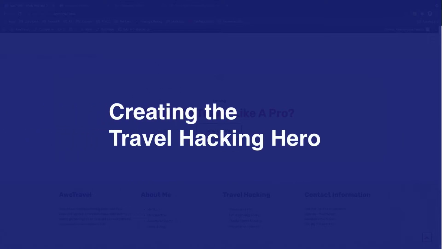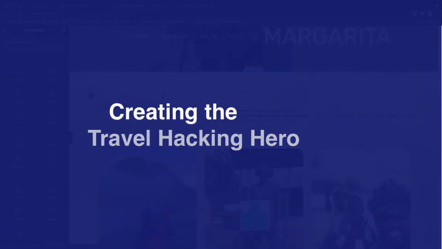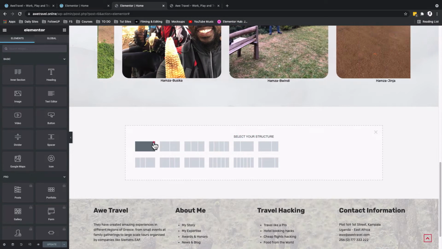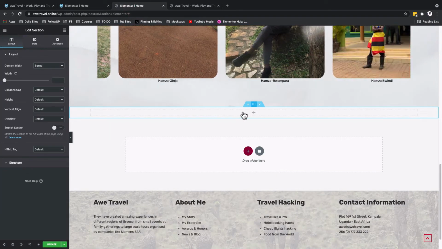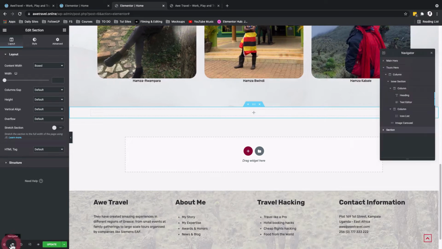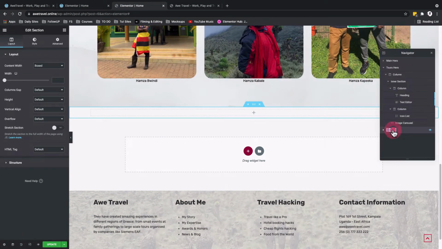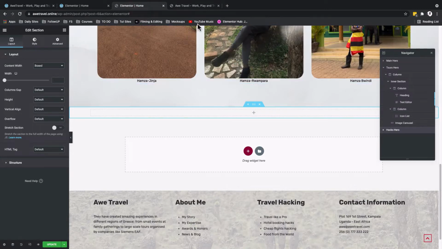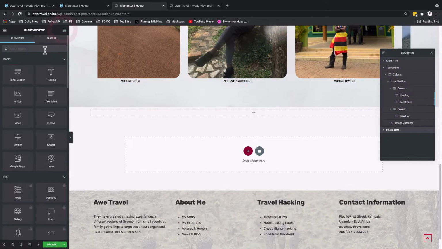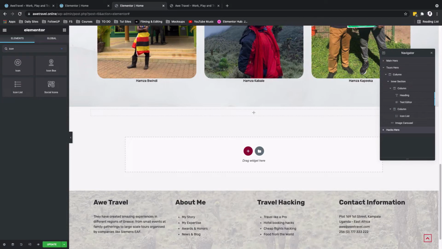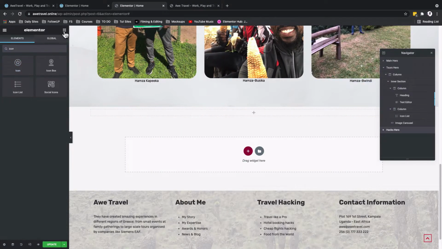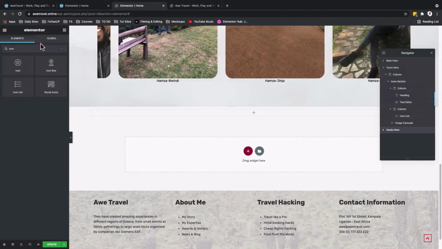To create this section, we are going to simply come back here to our Elementor editor and we'll add a new section. I'm going to name this section Hacks Hero. So I'm going to open up my navigator and just name this Hacks Hero. We're going to add an icon. So in this case, it's going to be an icon over here. We're going to add two headings.